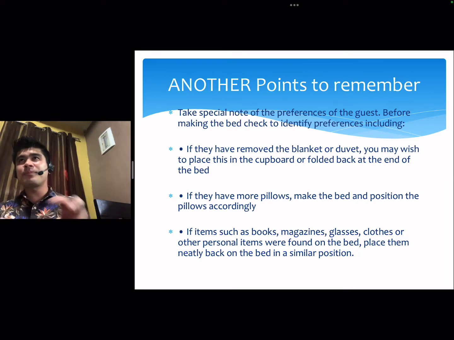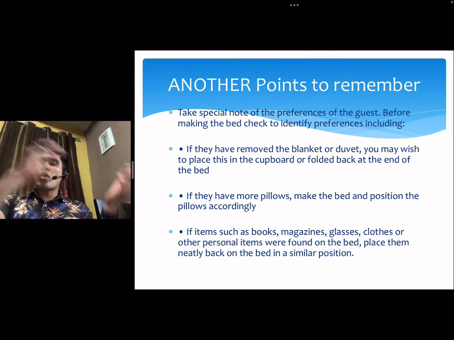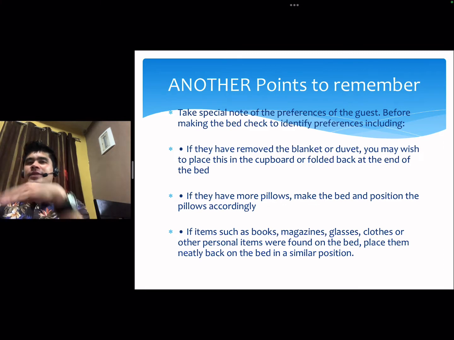So if you see the laptop is in the center of the bed, take it out, do your changing duty, and then put the laptop back in the middle of the bed. So whatever things you see, you're not supposed to move them from one place to another. Linisin and then put it back.